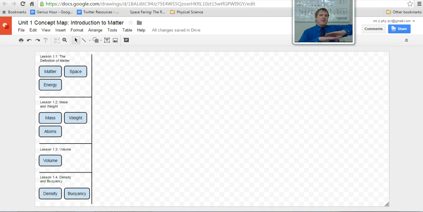So maybe you have a region of your brain that understands the definition of matter. If suddenly you realize that the definition of matter is related to another region in your brain that has the definition of mass, that matter and mass are related, when you learn that, new connections are formed between those cells in your brain. They come together and they actually make new physical connections with one another.